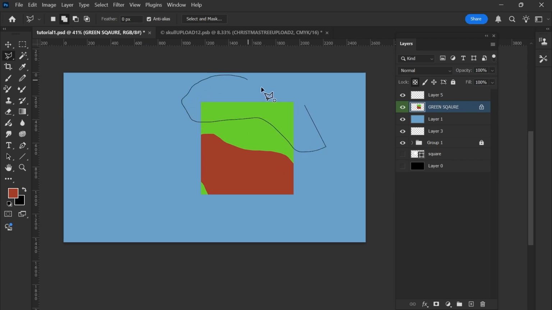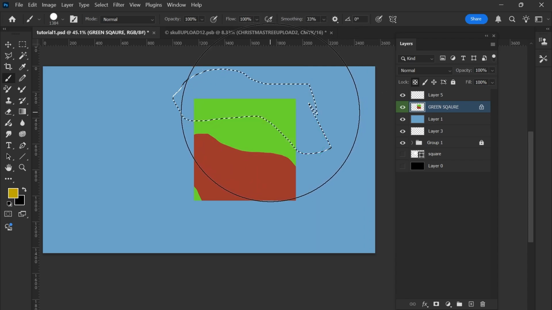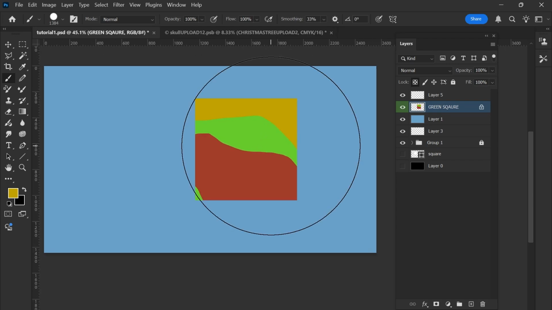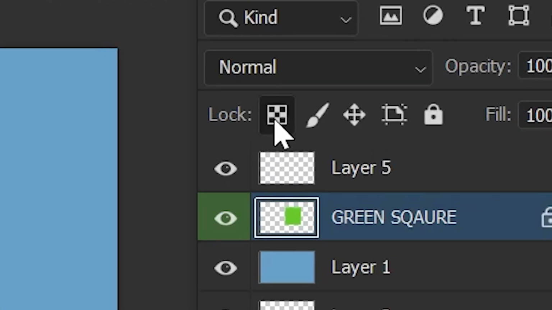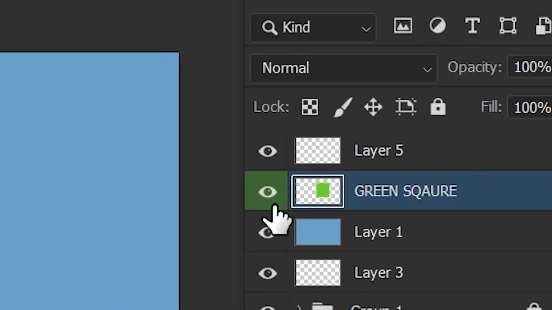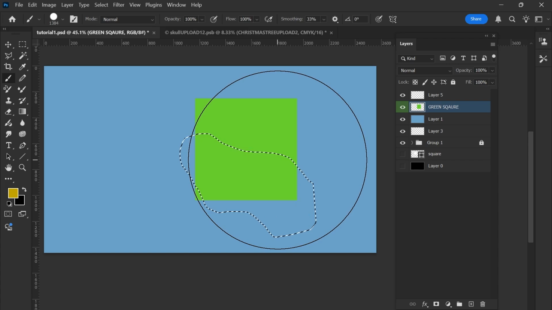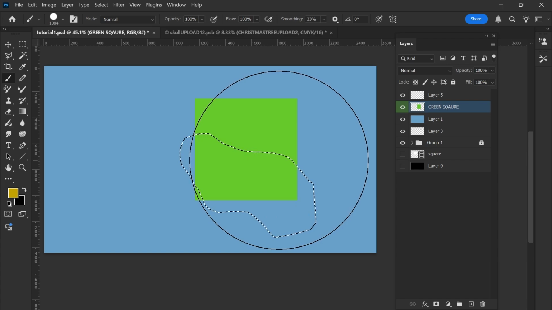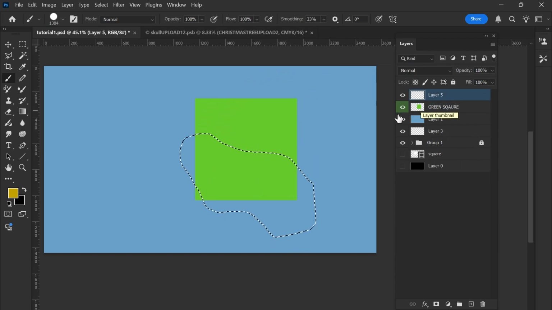The selection isn't perfect, but let's say another colour. See, it's all remained within the square. And if we hadn't had this lock transparent pixels button clicked, anything we did would go outside the square. But the problem with this is I don't like to work on one layer. I like to keep things editable. So what I'm going to do is go to the layer above. This is what I prefer.